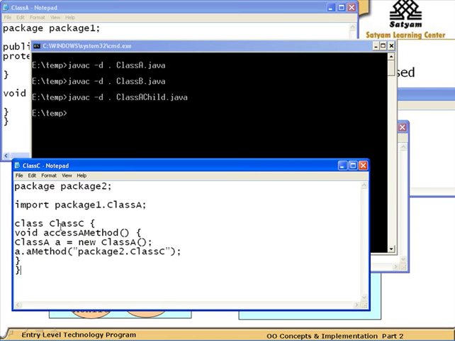Now what about non-inherited classes from a different package? Here is class C, which belongs to package 2, a different package, and is trying to access the protected member A method.